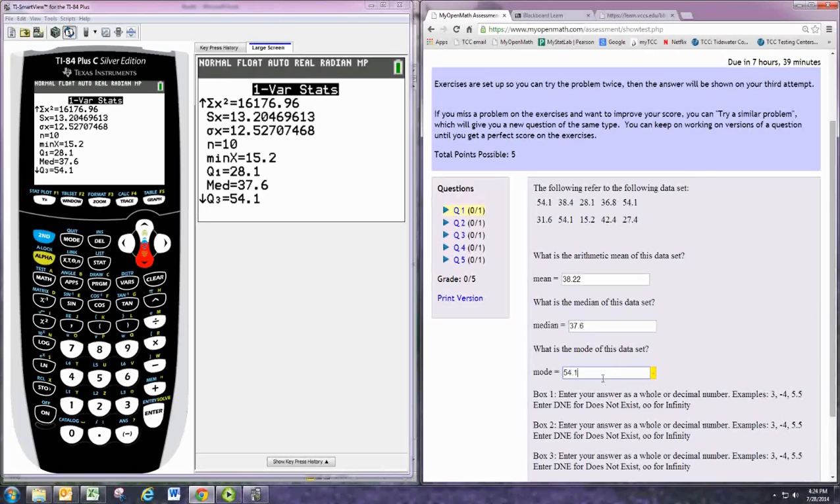Now, if all the numbers showed up once, there is no most frequently occurring one, then there is no mode. And you could put in DNE, does not exist. If there are 2 numbers that show up for a tie for the most frequent number, then they're both considered modes, and you could list them separated by commas.